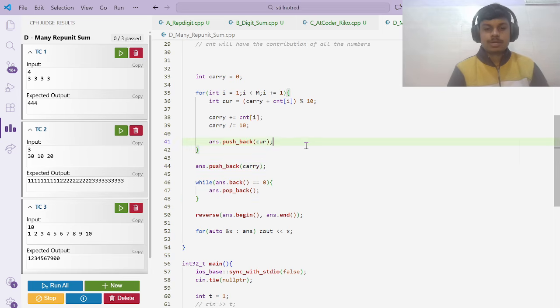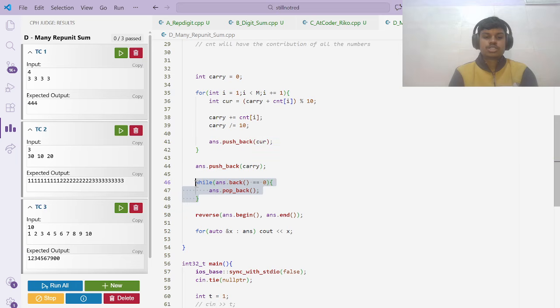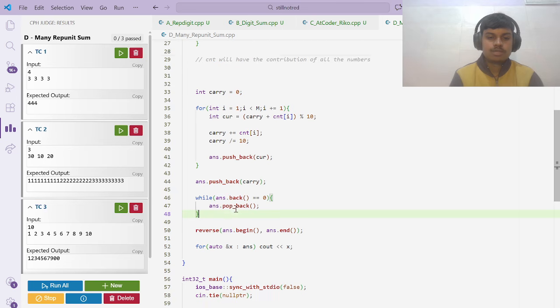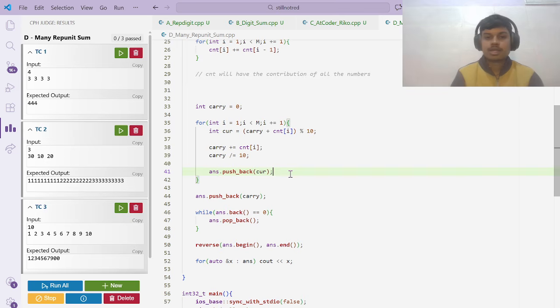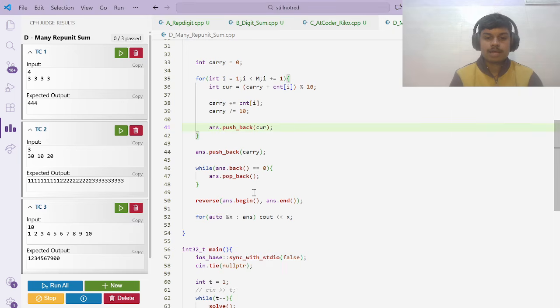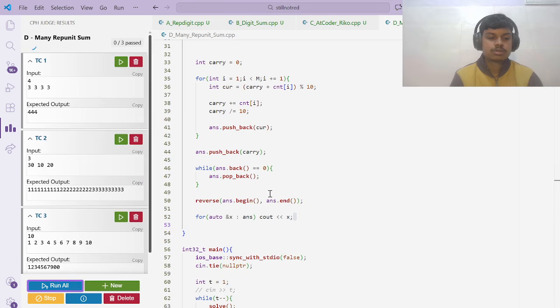And note that it might be possible that we are pushing back lots of leading zeros into our answer. So I just checked whether I have zeros in my answer or not. If I have zeros, I just remove them. And note that since we are pushing back, our answer is going to be in the reverse form, right? Since we are iterating from back, I just reversed my entire array and printed that, right?